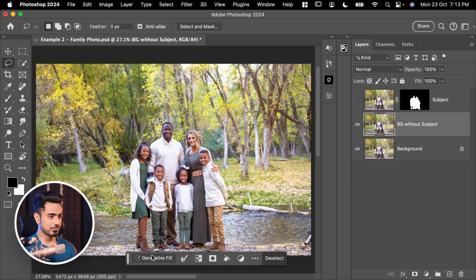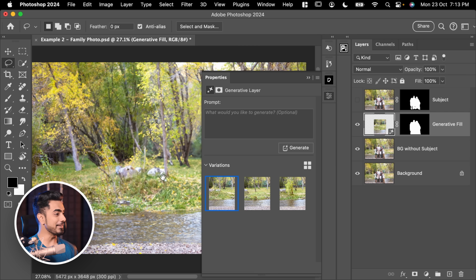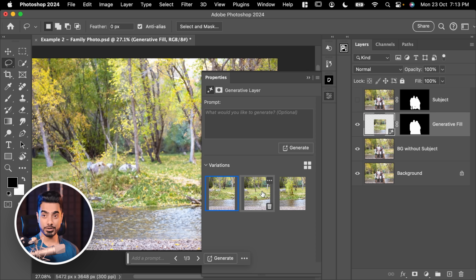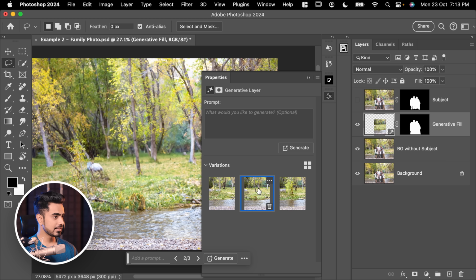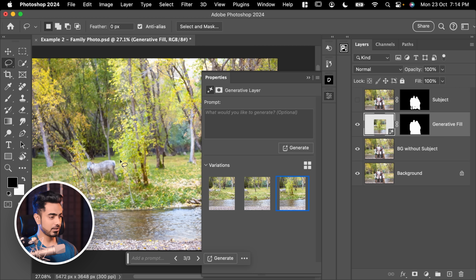How do we fill it? If you don't want to use generative fill, you can also use content aware fill. Up to you. So with the selection active, I'm just going to hit generative fill and click on generate. There you go. It did an amazing job. You also have three options to choose from. Here's the first, second, third. I think I'm going to go with the second one because with the third, we have a half cow.